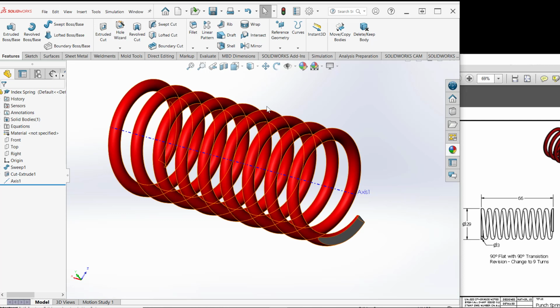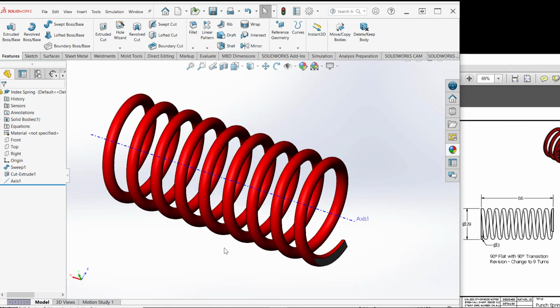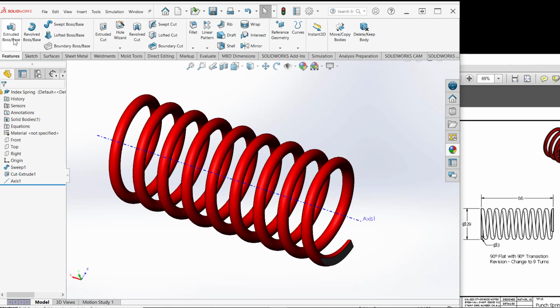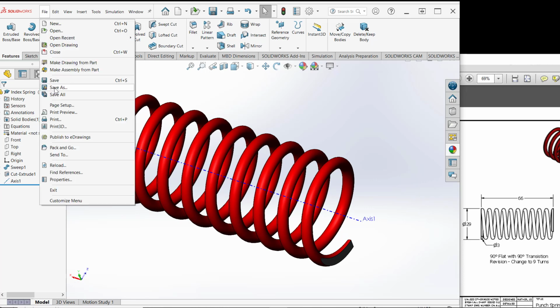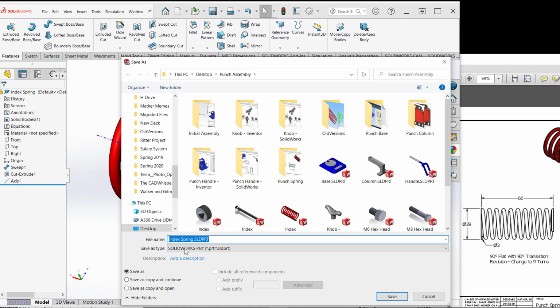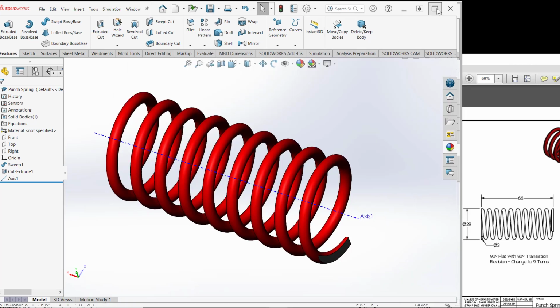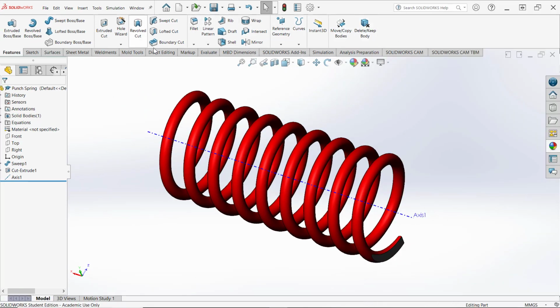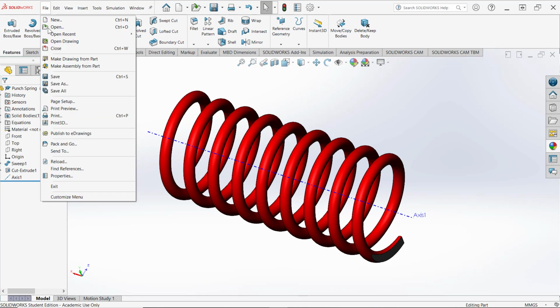And now I want to create a second spring with different parameters. So I'm going to do a save as. So I'll do File, Save As, and I'm going to call the second spring, and I meant to call that one Punch Spring. So let's call this one, I'll rename that, and I'm going to call that Punch Spring. Okay, and then I'm going to close Punch Spring or open up the index spring, and I'll edit the index spring. So I'll open the index spring.